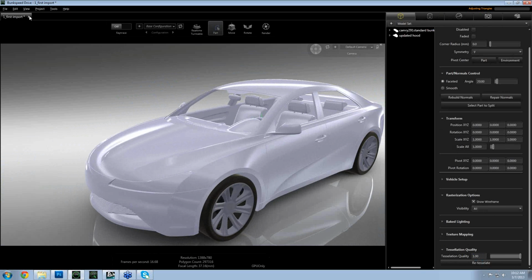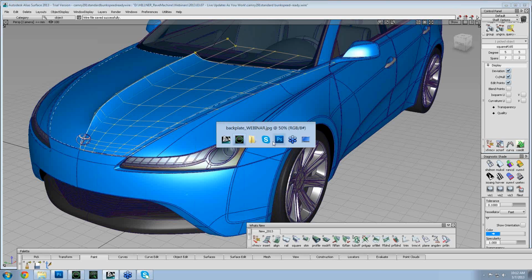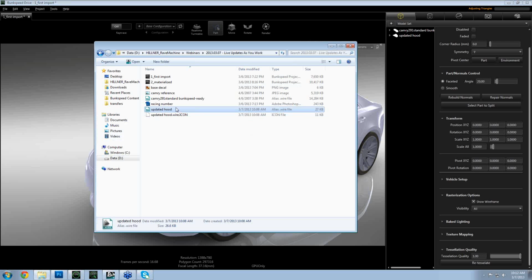Let's see, I'm going to go ahead and we're going to do a new import here. I don't know why this file is not working. Sorry, everybody, bear with me here.